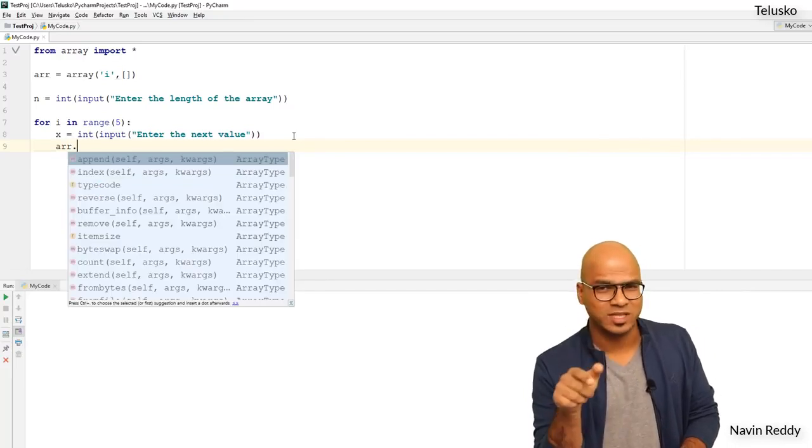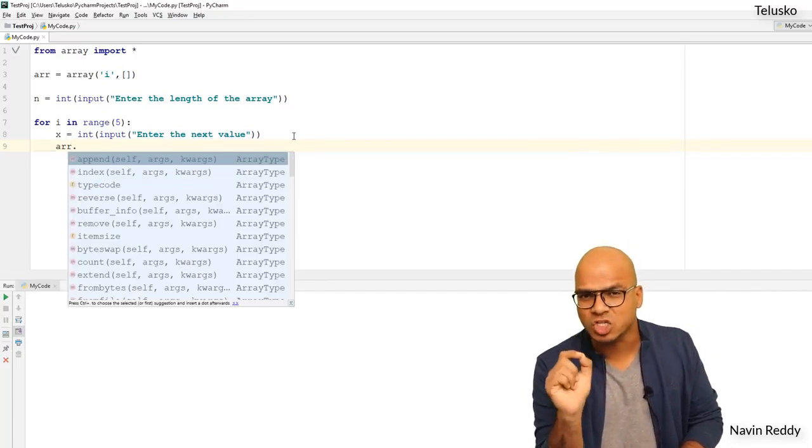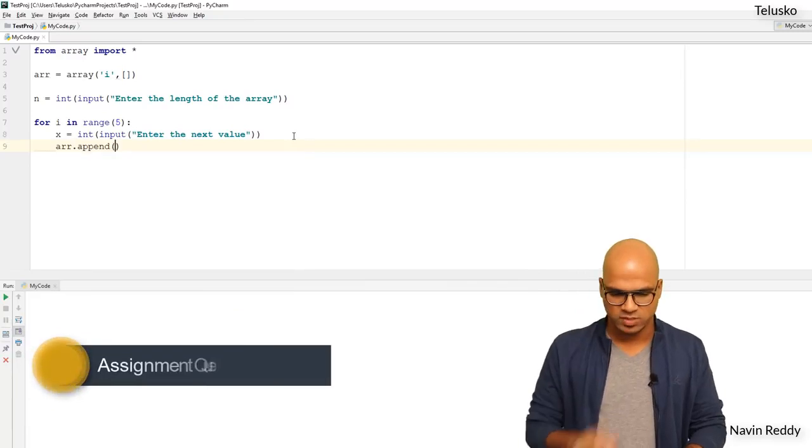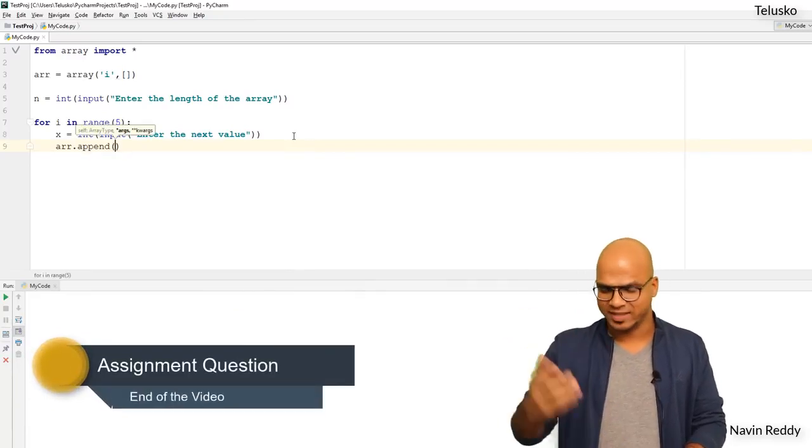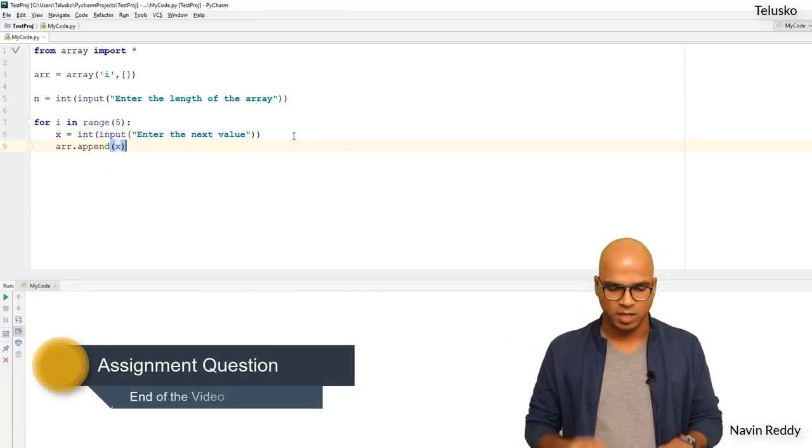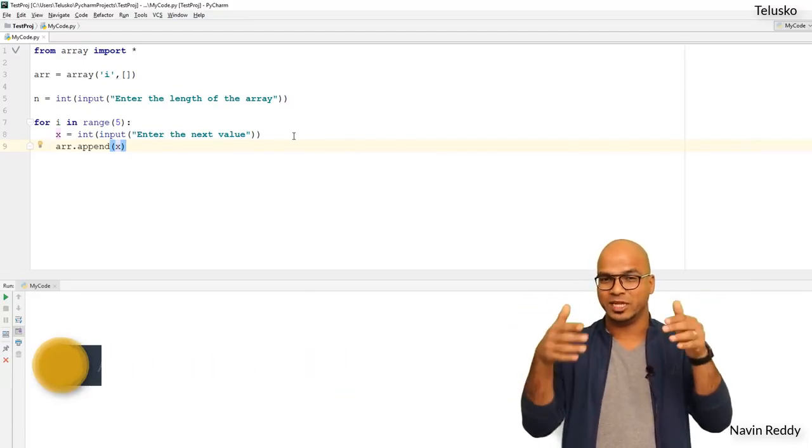How do we add values in the array? So for that we have a function called append, right? So we'll use append here, and every time you want to add the element, just pass x and your job is done. So your loop iterates and you will put the element in the array.